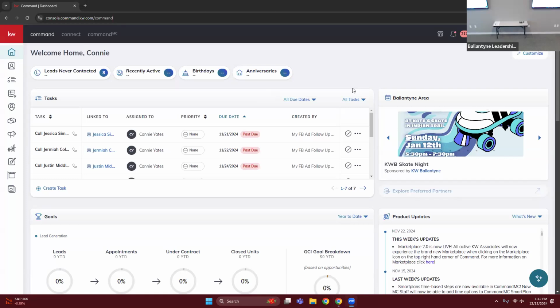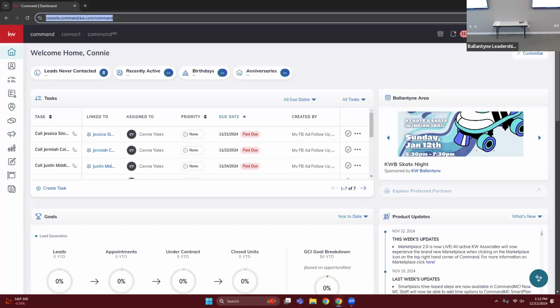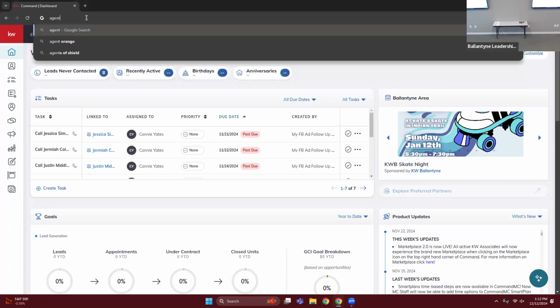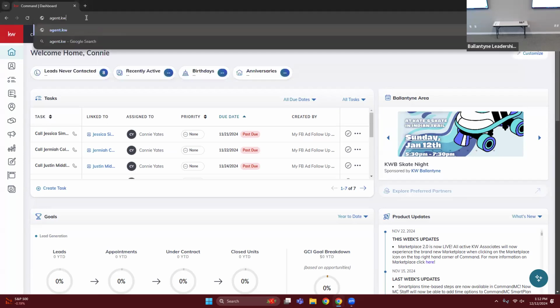submitting a commission request. Again, this is something that you do every time you go under contract in order to get paid, so this is a very important feature to know about. All right, the first thing that you will do in order to submit a commission request is log into Command. That's where I am here at agent.kw.com, the agent login for kw.com.